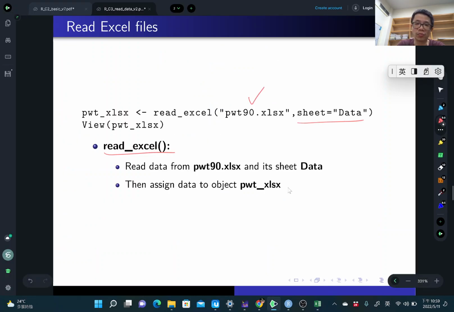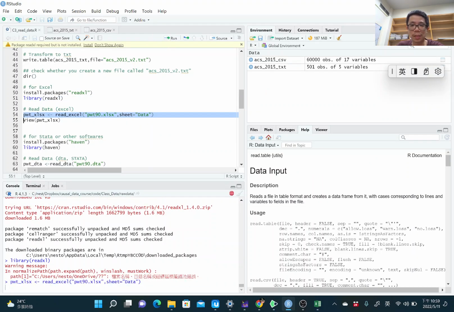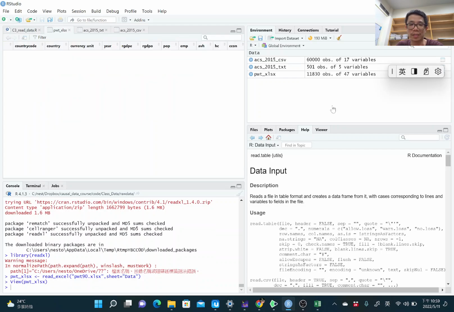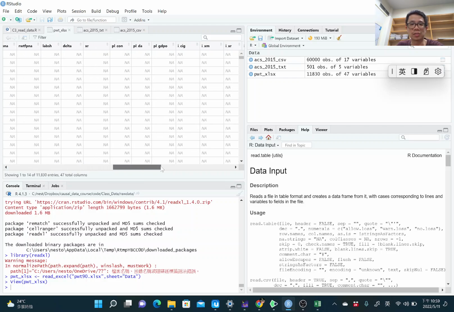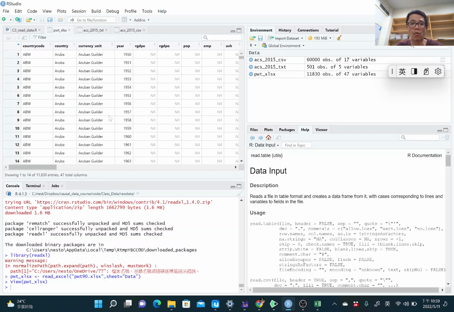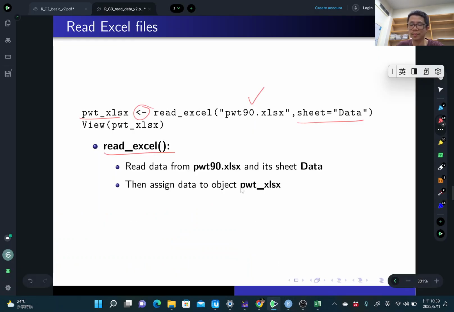After you do that, you will generate a new data frame object called pwt_xlsx. I can show you, and it will load. That is the exact Excel file I just opened, and it's already loaded in R, creating a new data object called this.